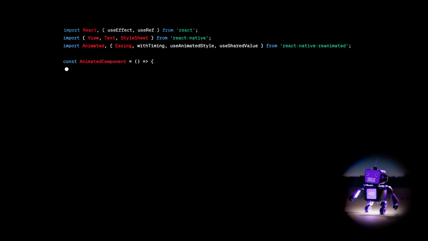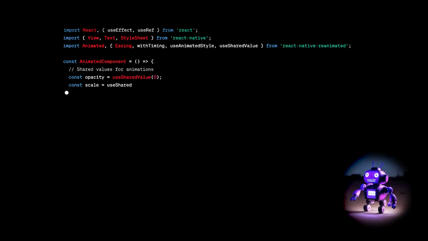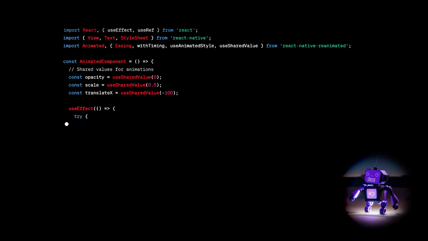Before we start with animations, it's crucial to have a basic understanding of React Native Reanimated. This library is designed to build on the native animation capabilities of React Native, offering more flexibility and performance, especially for complex animations. Unlike traditional animation libraries that run on the JavaScript thread, Reanimated works on the UI thread. This design choice significantly reduces the chance of frame drops, ensuring smoother animations even when the JavaScript thread is busy.